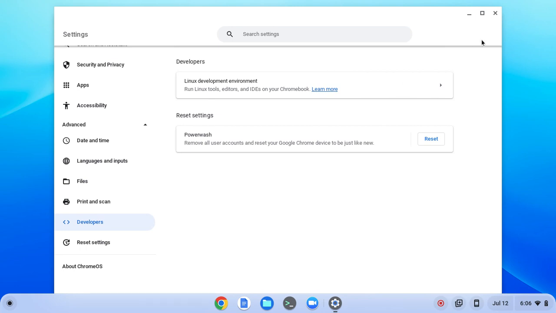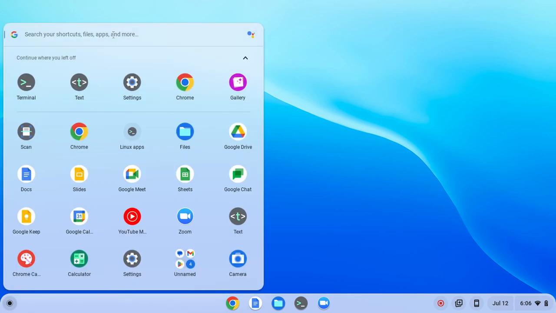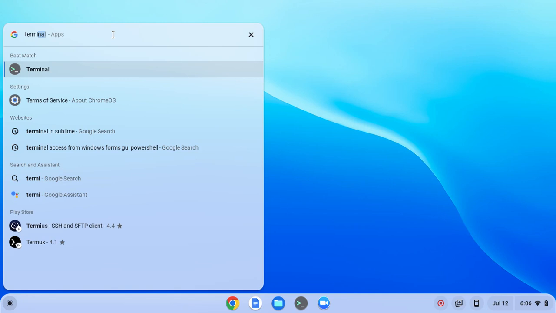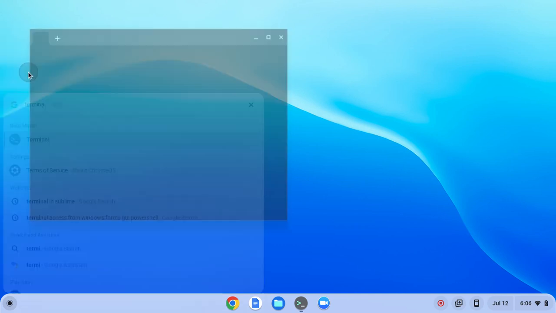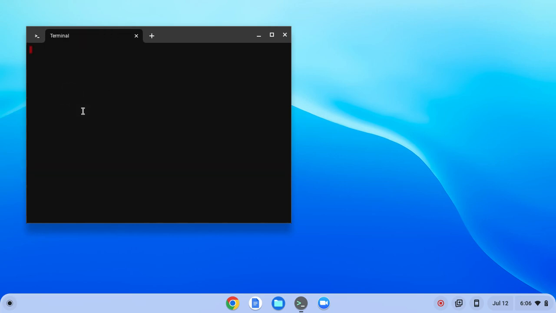But once you turn it on, and it takes about 5 minutes to set it up, you'll have a terminal. I have it in the task menu, but I'll go ahead and search for it, because if you just turn it on, it won't be there. So you'll search for terminal, and it'll open up a bash shell. So we have the bash shell here to do all the regular Linux application stuff.